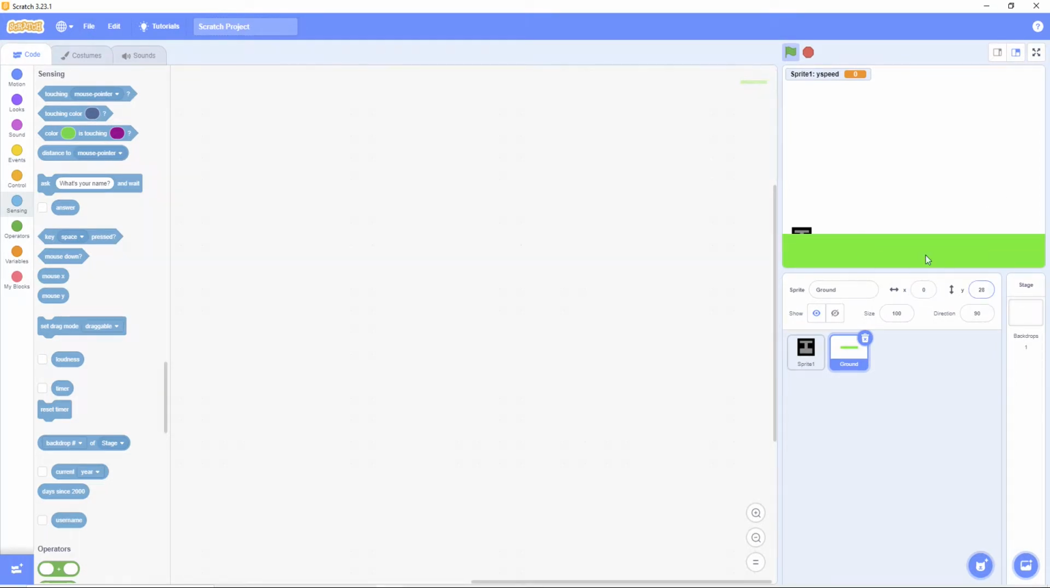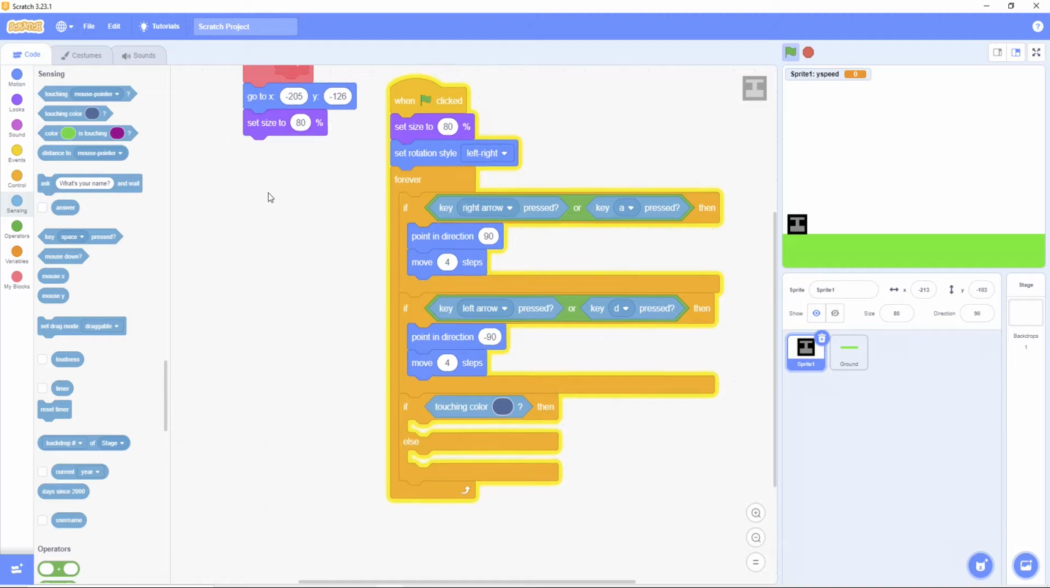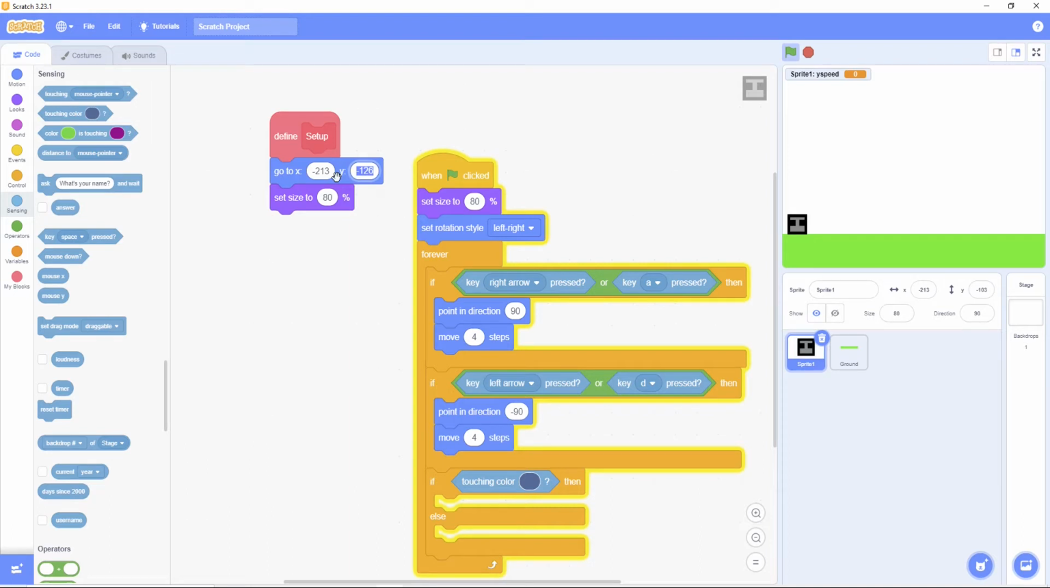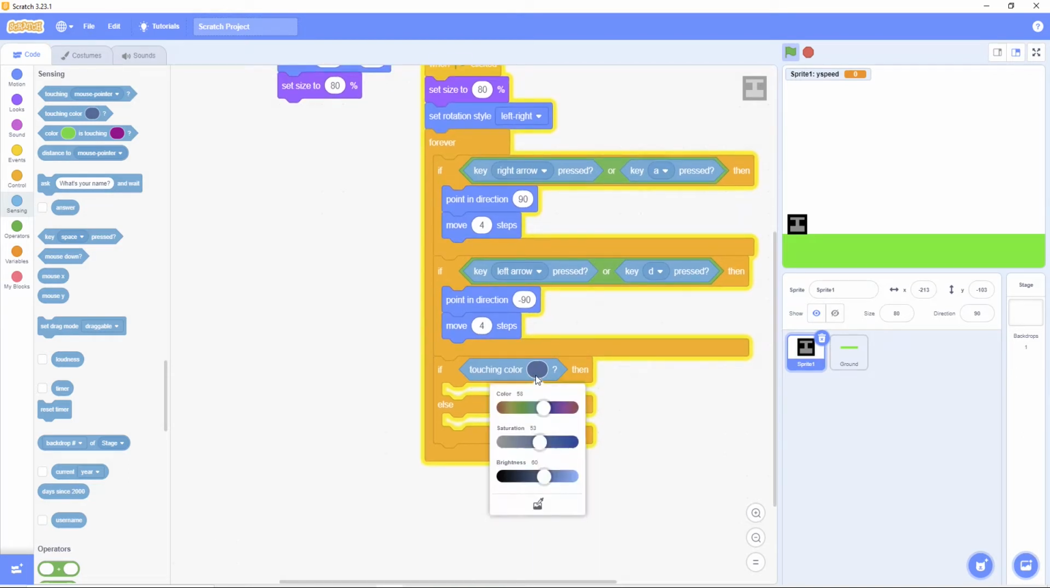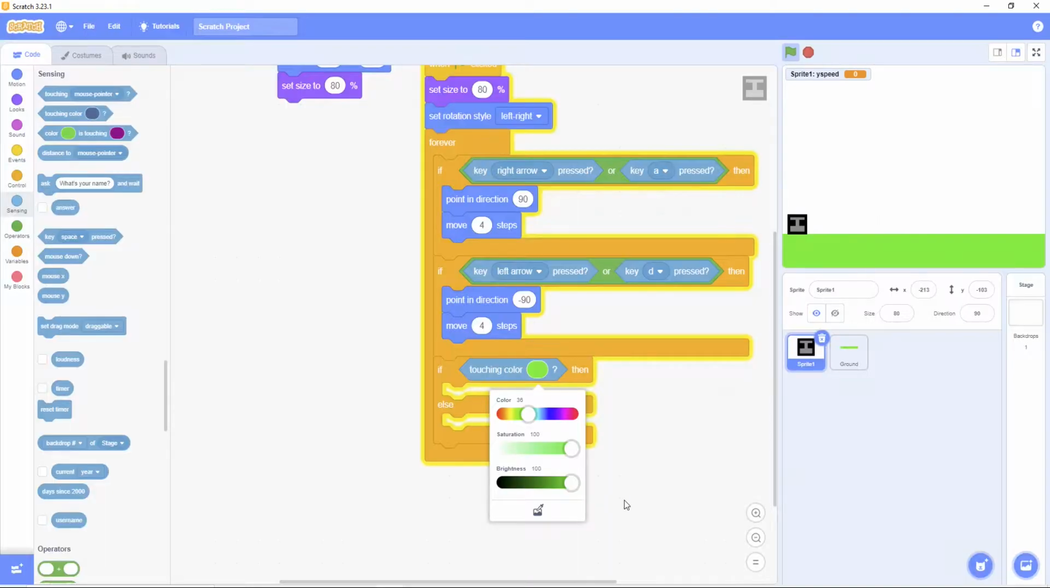Now drag the player here and change the setup to wherever it is now: 213 and the other one -103. Okay, now go to the color, touching color, and get the color of the grass.